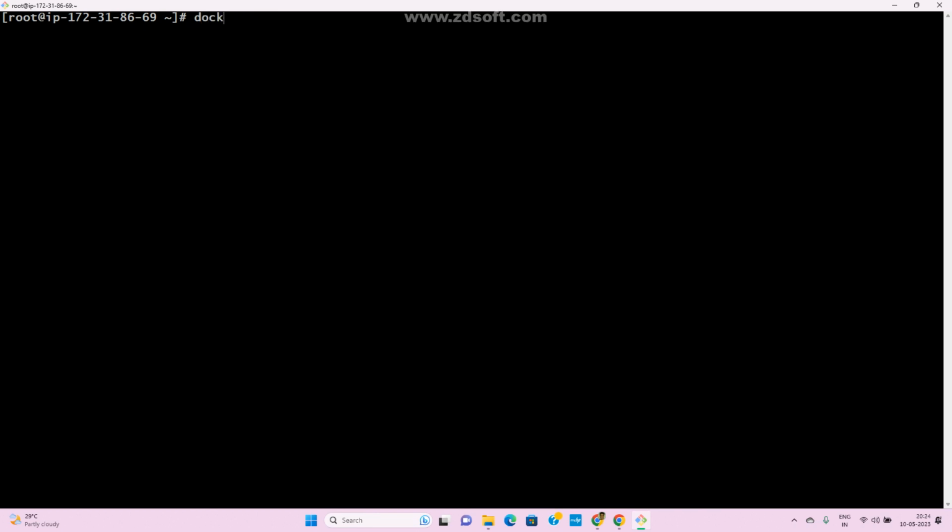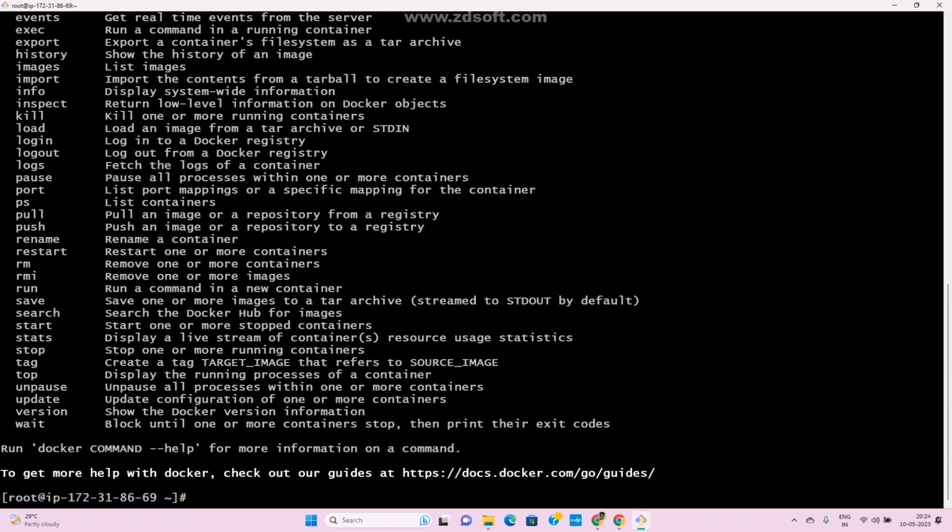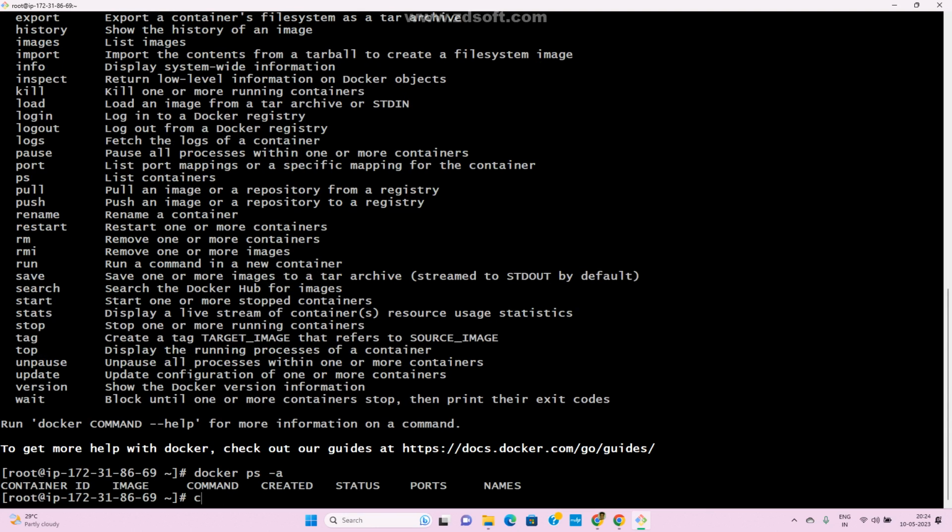Clear the screen. Now check it. Docker ps command. You don't have anything. Even if you check docker ps -a, I don't have anything. Okay, I don't have anything.